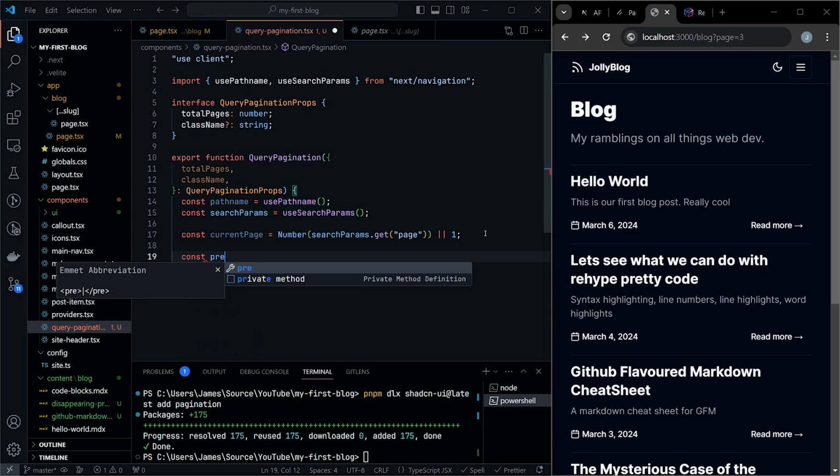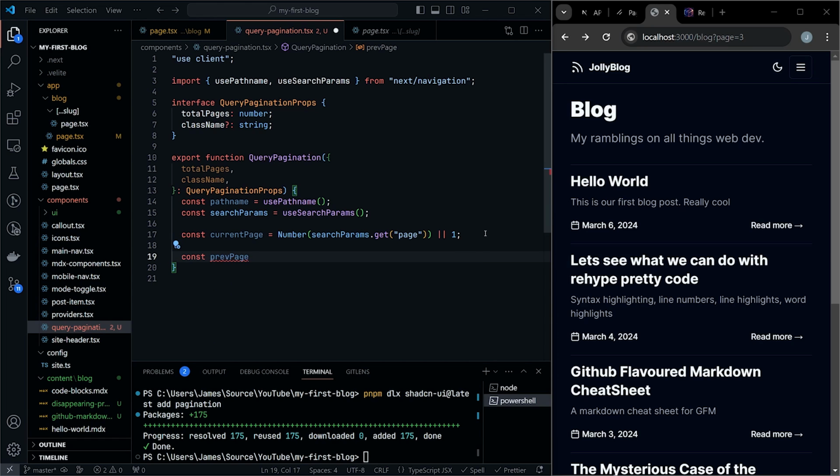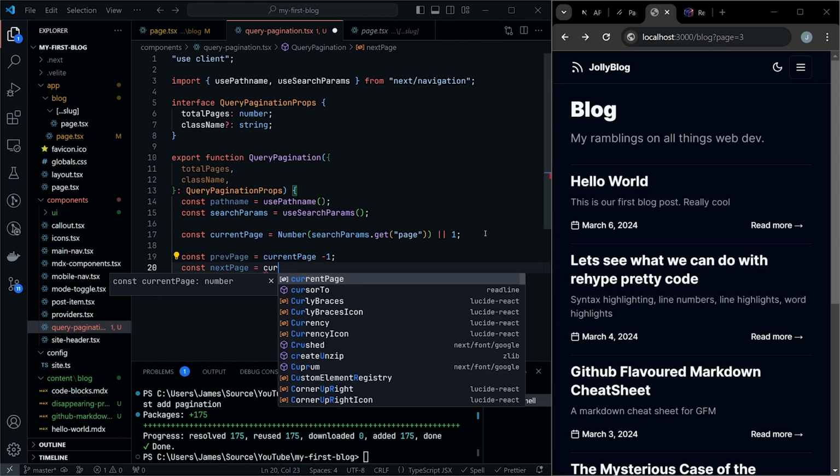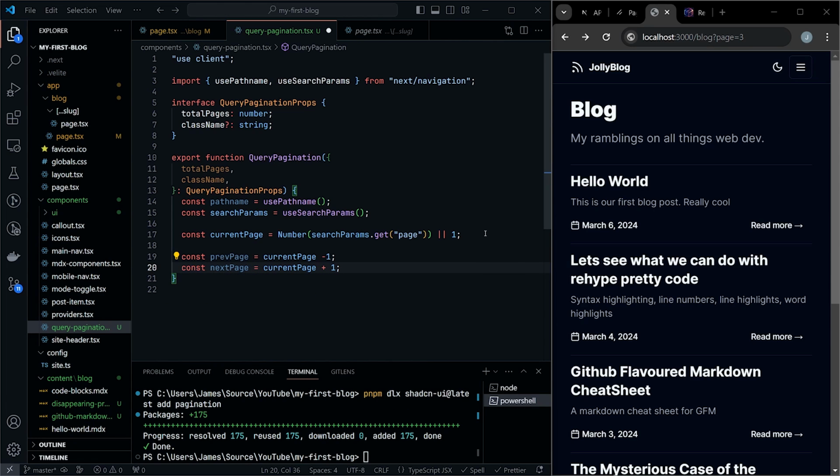Let's do some simple math here. Just for our sake, we'll do const previousPage equals currentPage, and then obviously -1. And then we'll do const nextPage equals currentPage add one, like so. The next thing we need to do is create the page URL. So when they click on a button, what URL does it go to? Because obviously we want to append this question mark and then page=3 to it.